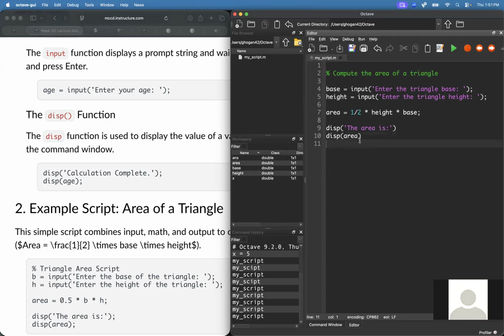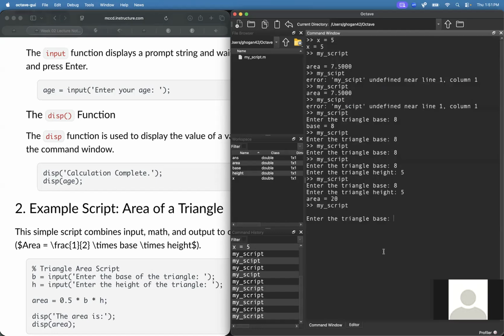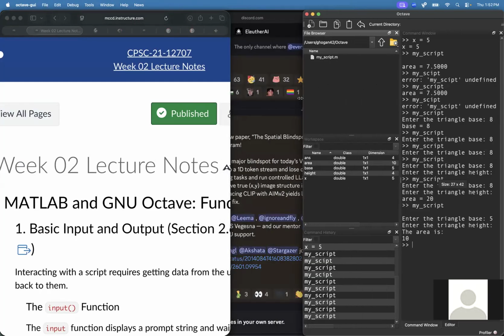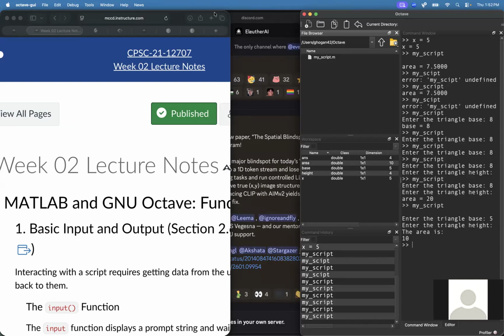Now, these are not the only commands that we have available to us to display things, but these will work. So if I save this, I'll try to run it from here. Enter the triangle base, 5, enter the triangle height, 4, and it says the area is 10. Now, because I use these in 2 lines, it shows up as 2 lines, which maybe is not what you would like to do, but this is kind of what we have available. Okay, now the next topic, I'm going to try to fit this on the page a little bit better.